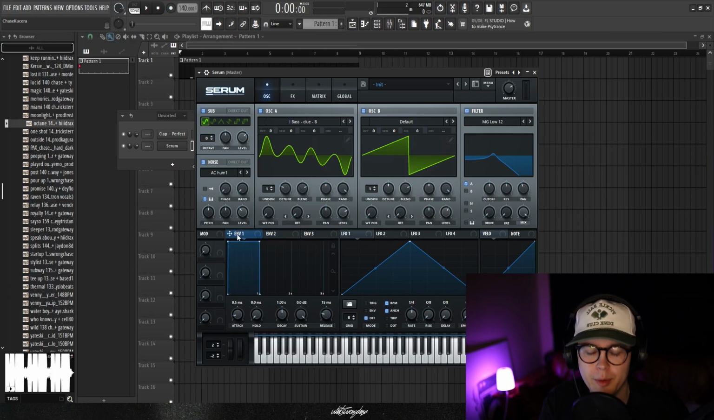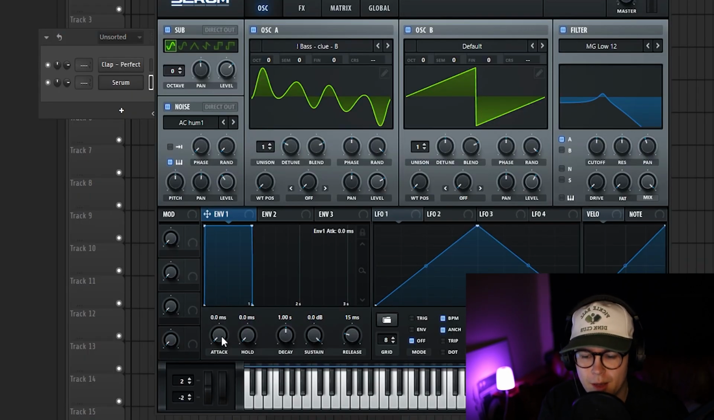Then moving on to your envelopes, you have 3 different envelopes, and an envelope is what is going to shape your sound. The first option is the attack knob, and that controls when your sound starts. If it's all the way at 0, your sound starts immediately once you hit play. If you turn this up, you can see that now the sound is going to start gradually, and once it gets to this 1 second, it'll be playing the full sound. Then moving on to hold, this is just how long you want the note to play for. Then we have decay. It kind of does the same thing as the hold knob. It determines how long you want the sound to play out for.